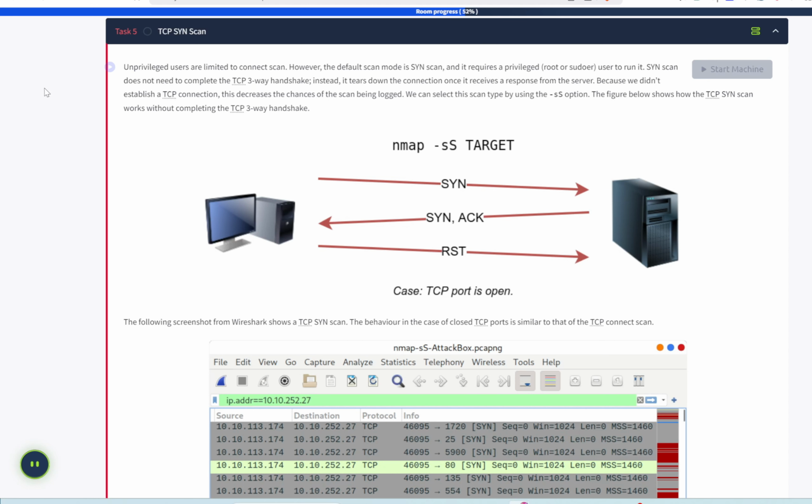Yeah, we're in task 5, the TCP SYN scan. This is a very good scan because sometimes it's more stealthy than the TCP connect scan, because it's not going to complete the connection. But with this kind of scan, you need root privilege, to be a sudoer. This is what's considered a half open scan, because it doesn't complete the connection.